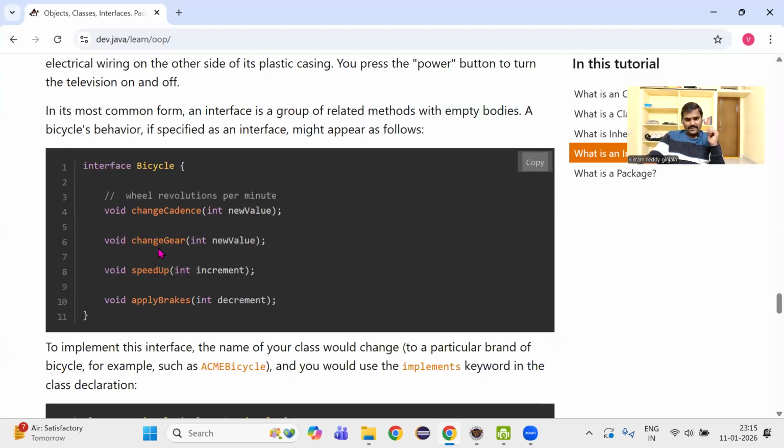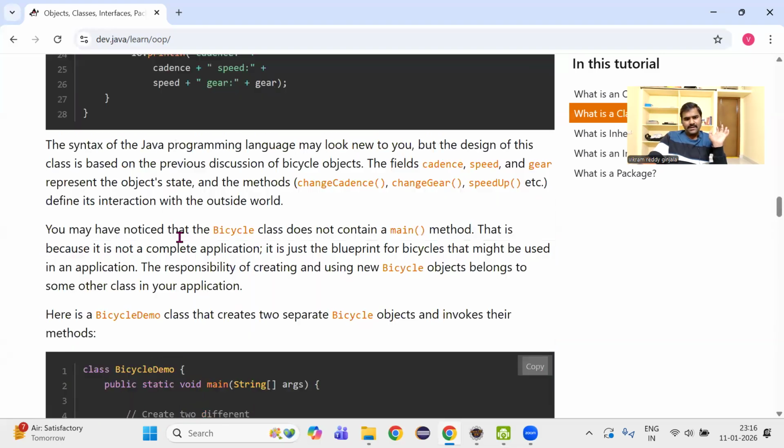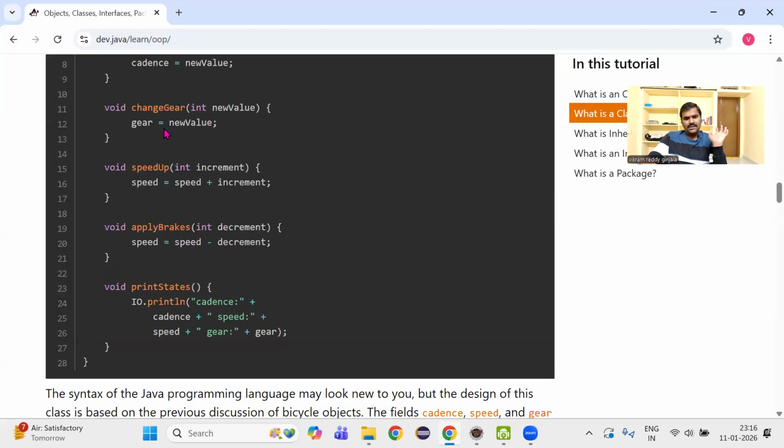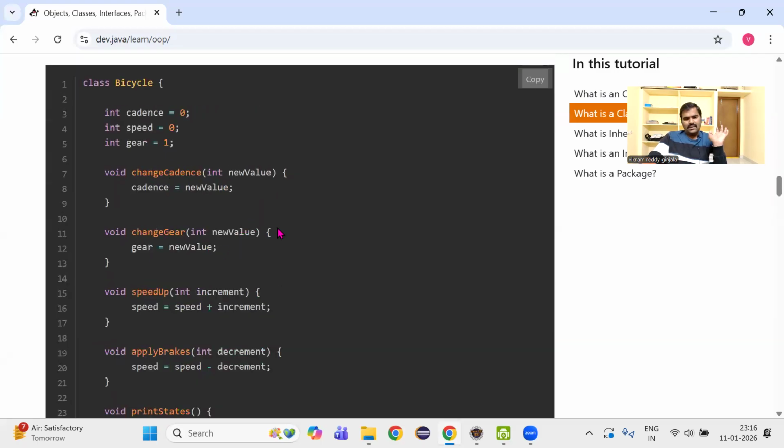So you just define change gear. Whoever implements this bicycle interface will have to write the change gear method. If you see this, change gear is just an incomplete method. It's just a declaration, just a specification. How it changes the gear, you don't need to worry about. Now see the change gear here in the bicycle class. See, it has an implementation, right? It is assigning a new value to the gear. So this is the implementation.